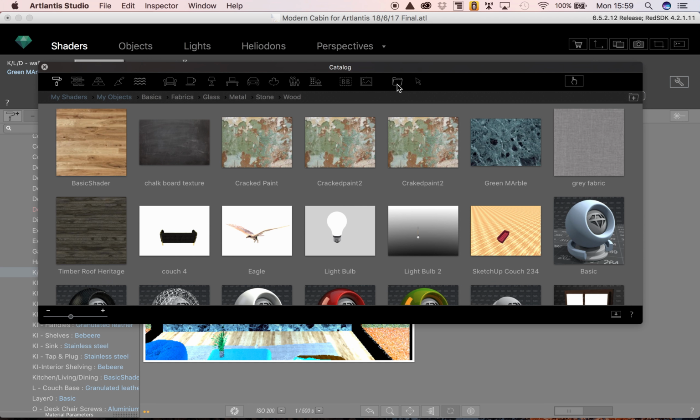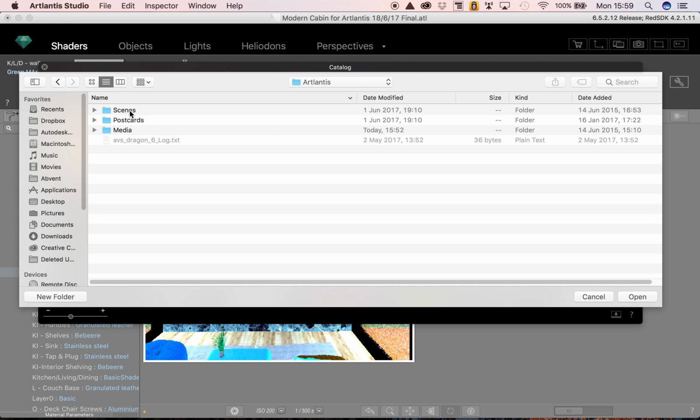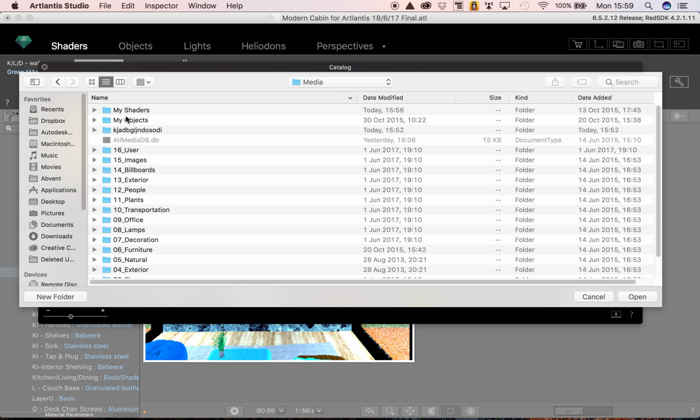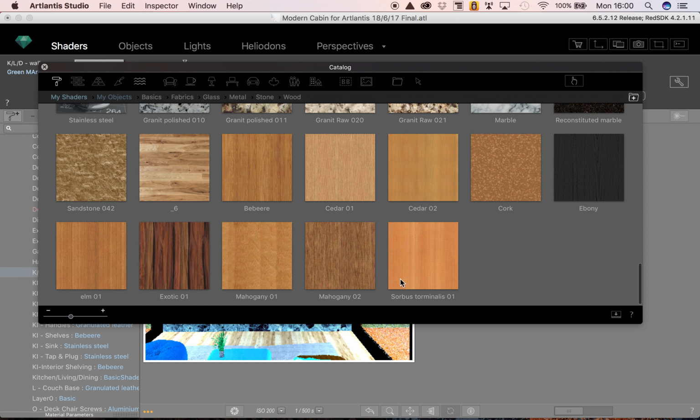You can add a folder by clicking on this plus folder button. So and it will open your computer, and you can go to the Advent folder, Artlantis, Media Catalog, and you can click on My Shaders. Okay, and then open, and it will add it to your Media Catalog. Okay, and you can see that mine is here. Okay, My Shaders, and I can see that I've got Cracked Paint 2 twice. Okay, because I've done this a few times now. So this is where they come from.